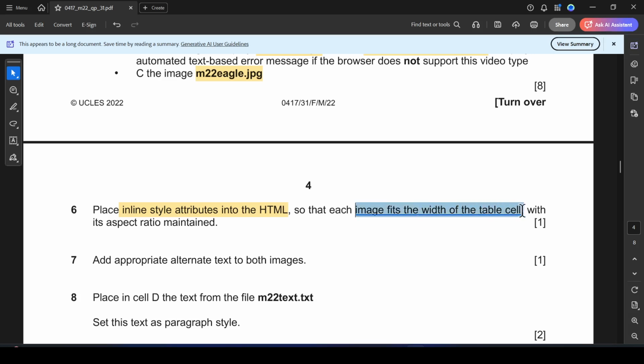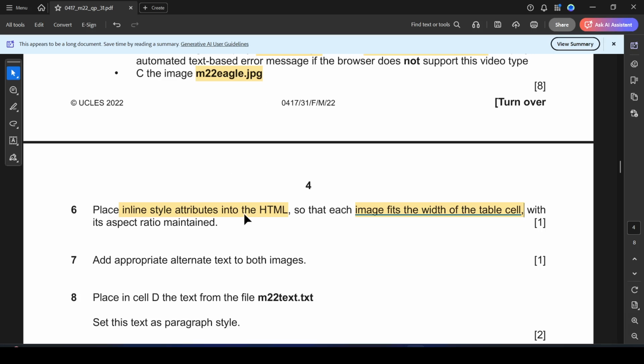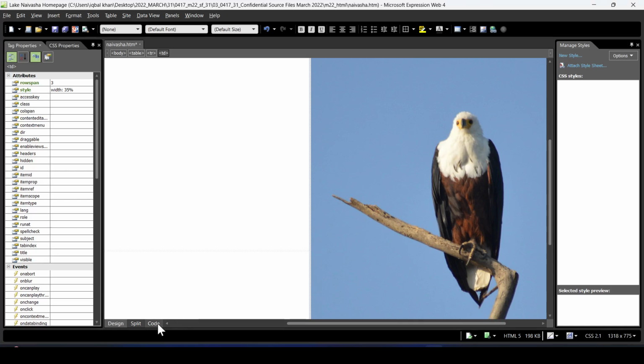So how to do this question? Simple. They are asking us to put an inline function. No worries, we will go to our code. Let me click on code here.